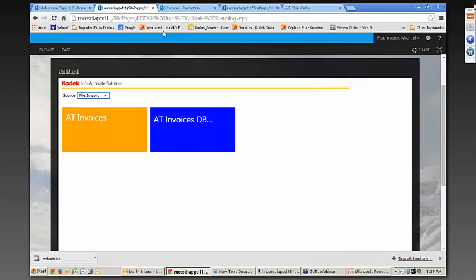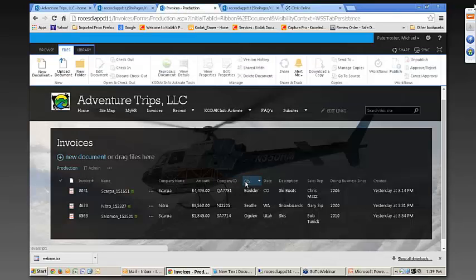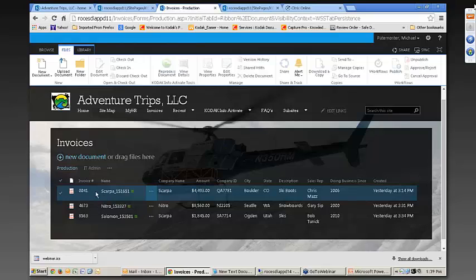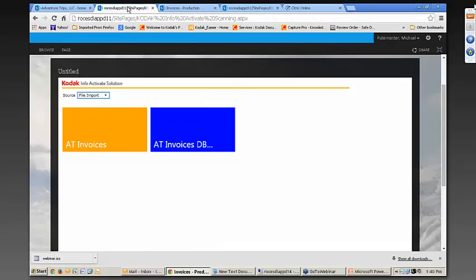The Database Lookup is going to populate all these fields automatically for us over here, because the company ID, say for this particular company, Scarpa, is always going to be the same: the city, the state, the description, the sales rep, and in this case, doing business since. So we have these 1, 2, 3, 4, 5, 6, or 7 or so index fields being populated automatically.